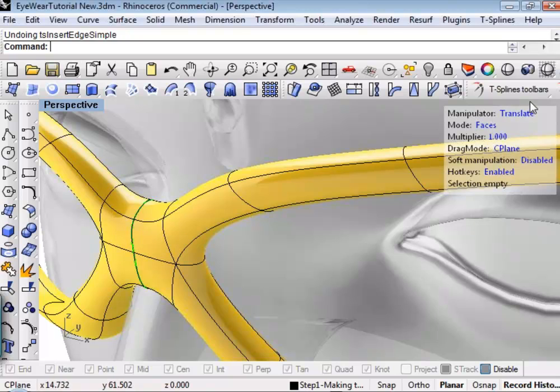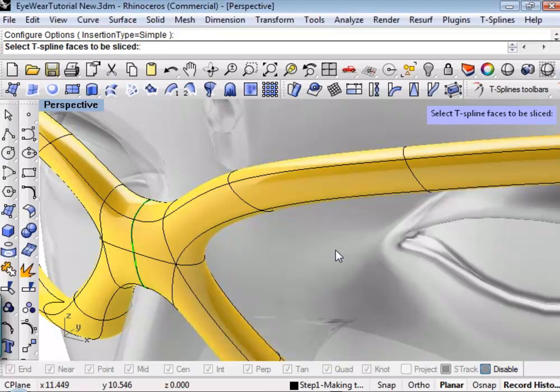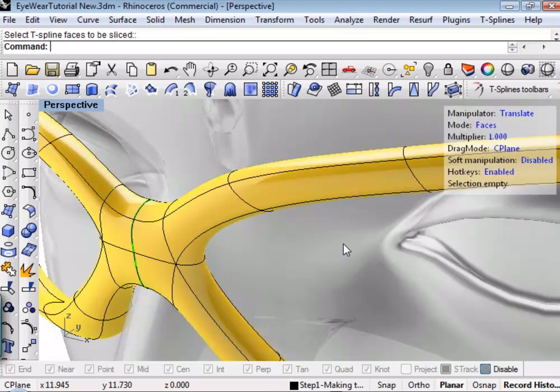What I would do instead here is insert a couple edges. Grab my edge tool instead.